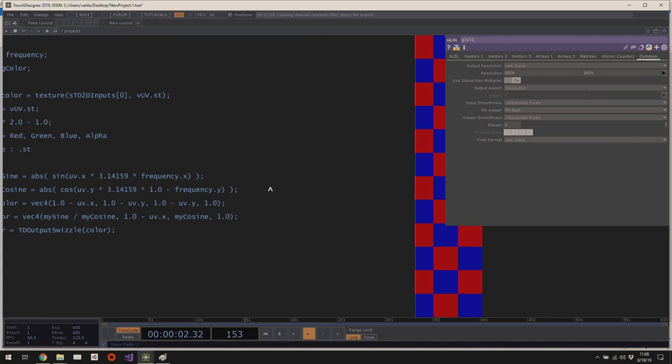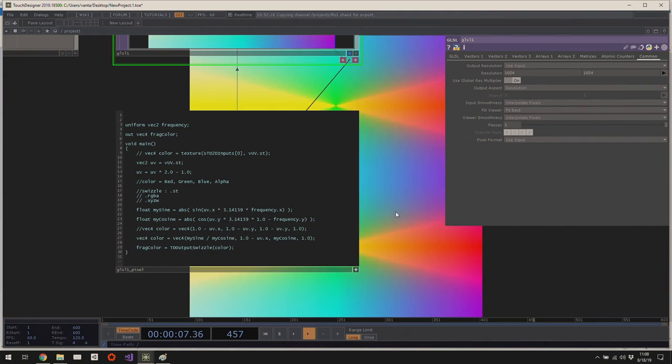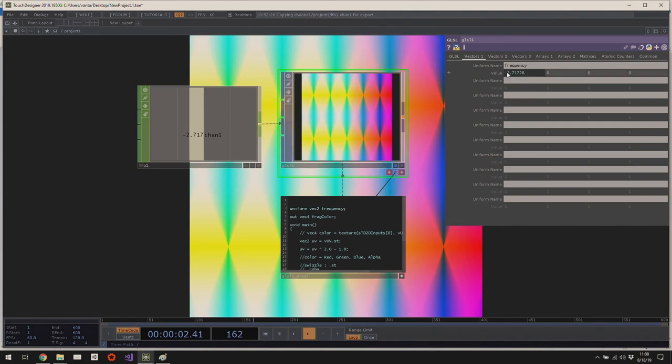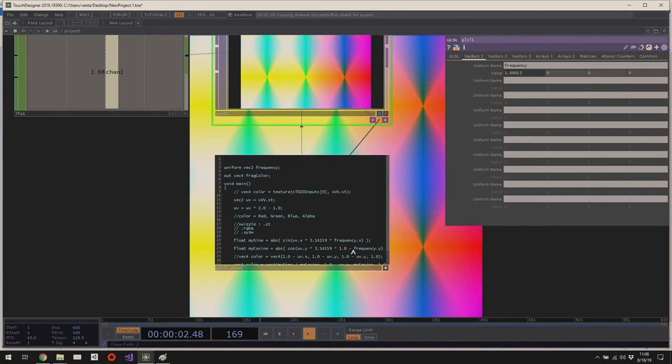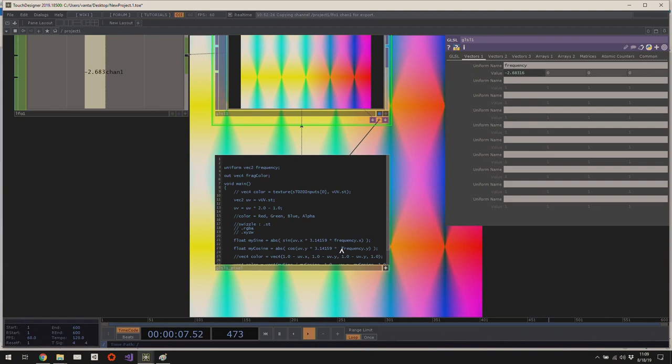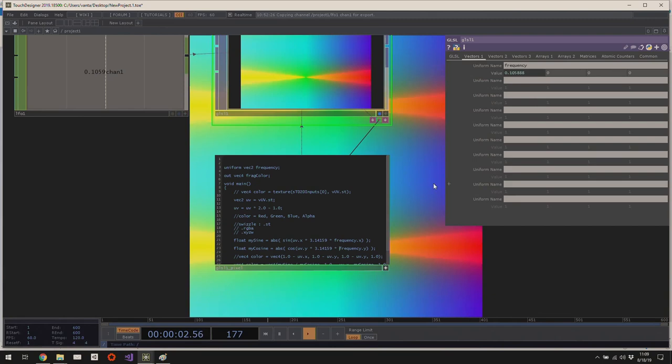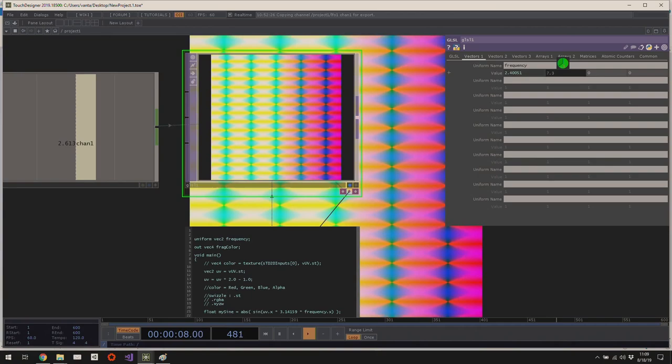So now we have it. But in our vectors, only we are using x. In our uniform call frequency, y is 0. So this frequency here, the second one, my cosine, I'm going to delete the one minus. So it's uv dot y times pi times zero right now. But if I make this one bigger, then I have more and more lines there.